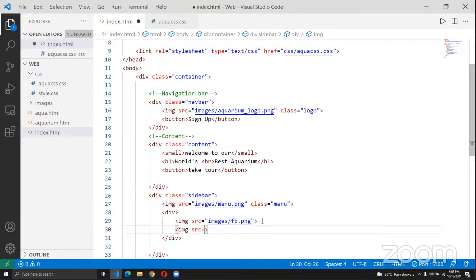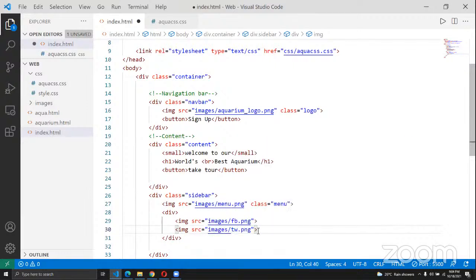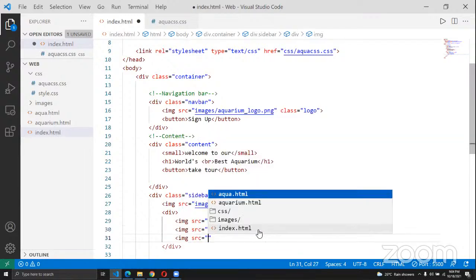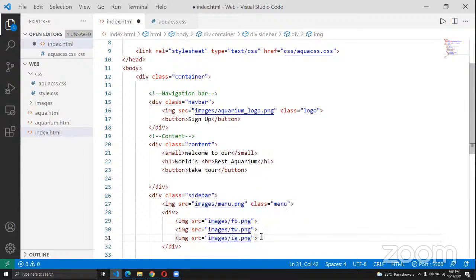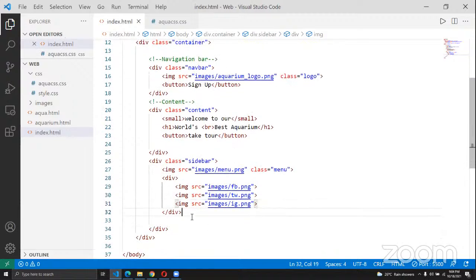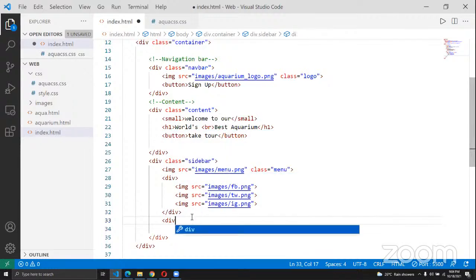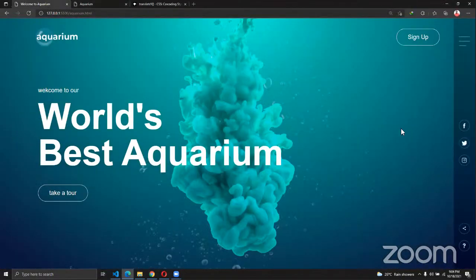Image. This one is for Instagram. Okay, Twitter. Then image, images, then this one's for Instagram. Okay, so those ones are for social network. Then I need another container, another small container that is going to have the other two icons. I'm going to show them to you. These ones here, these two. So I'm putting small containers here.